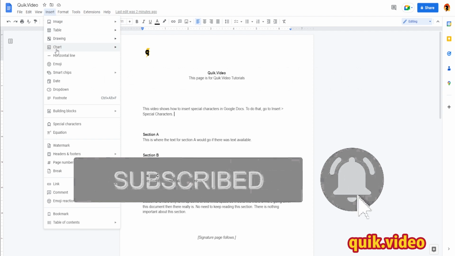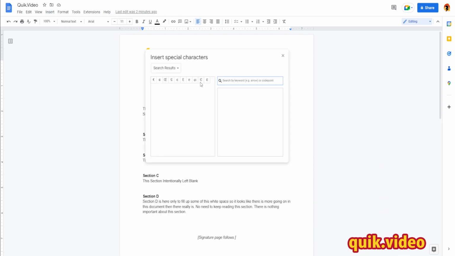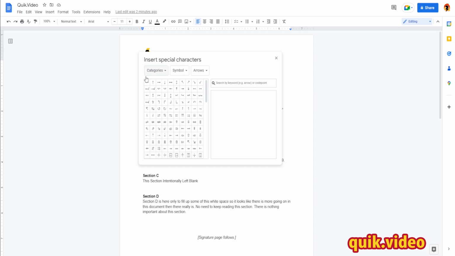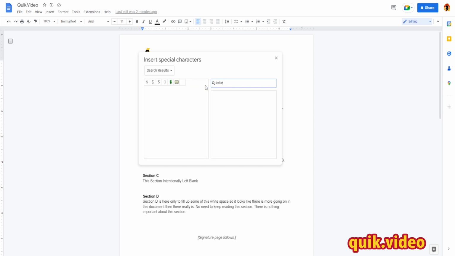Insert, go down to Special Characters, and then this box is going to appear for you. It's going to show you all the special characters you can select from. But you can also search for them. So if I wanted to search for the dollar symbol, I would just type in dollar, and then I can see here all the symbols that they have for the dollar symbol.